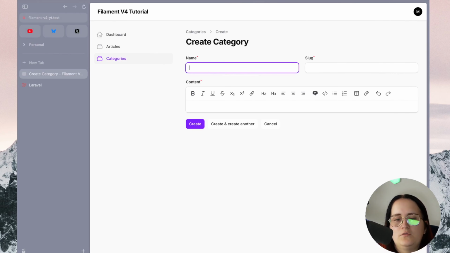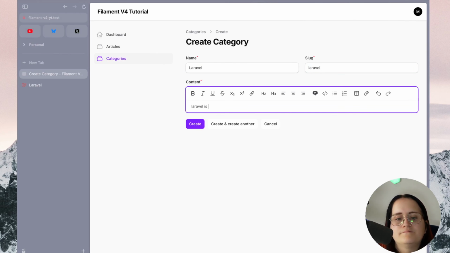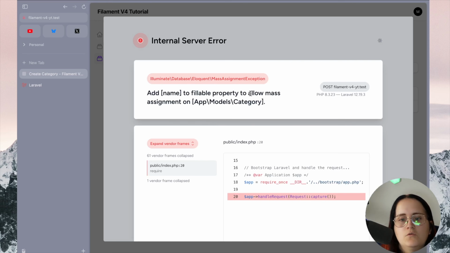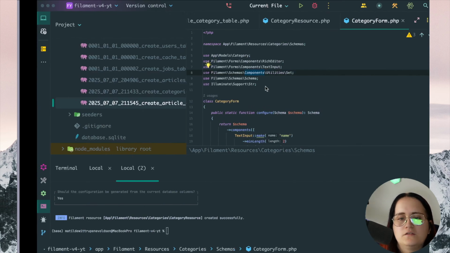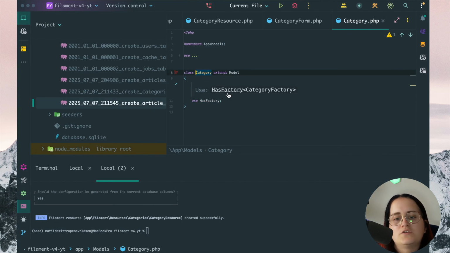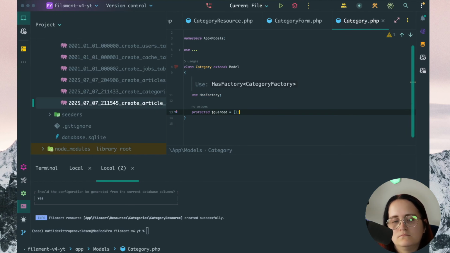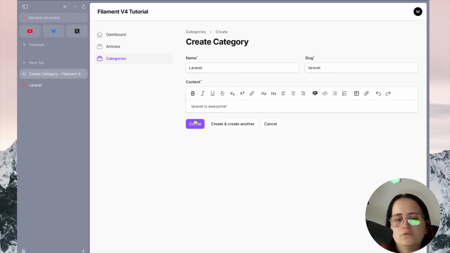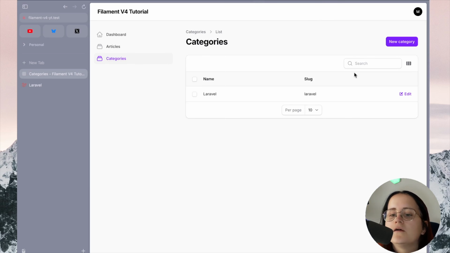So if we go ahead and create a new category called Laravel, we got an issue here. We can just go ahead and fix this inside here by adding in protected guarded. Go ahead and resubmit it, and that's it. And we have this lovely small table here as well.